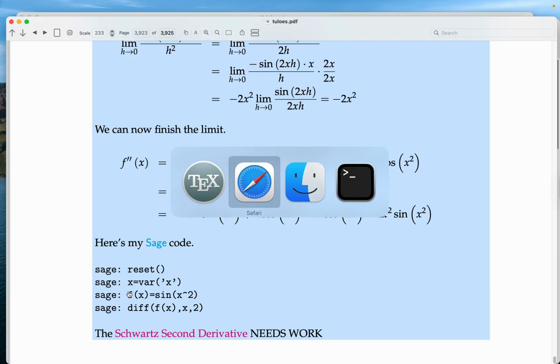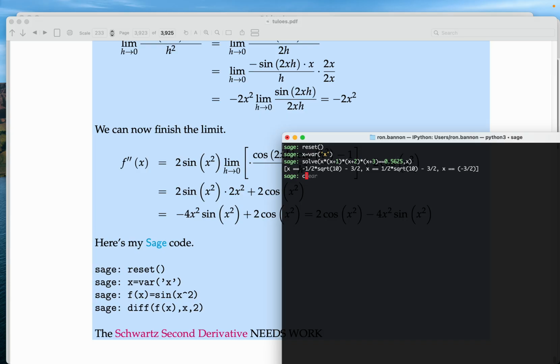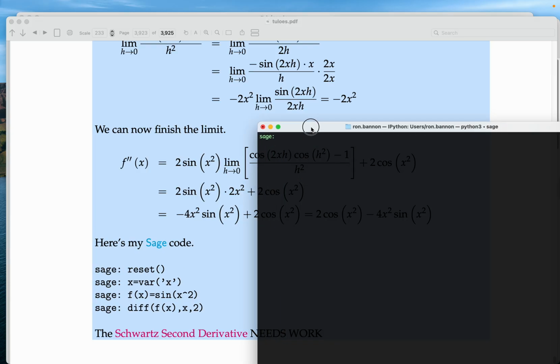And if I'm going to do that, I'll go to my terminal. I want to clear the screen, and I'm going to type in the code. All right, I'm just checking the second derivative. So reset. I'm going to define x as a variable, and then I'm going to define f as a function. And what's that function? It's sine of x squared. Then I want to differentiate that function with respect to x, but I want the second derivative, and that's why the 2 is there. All right, hit return. What do you get? I get that answer.